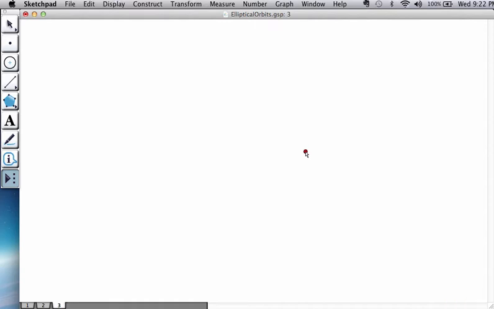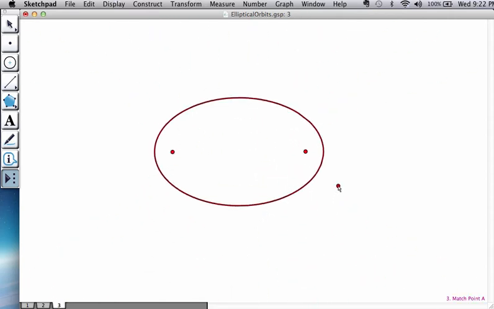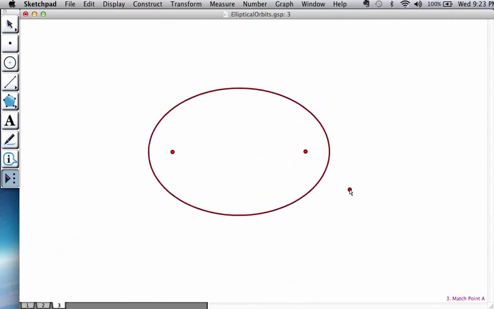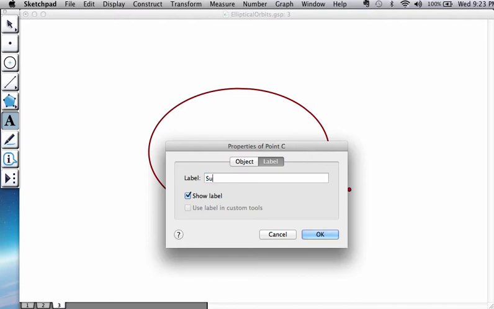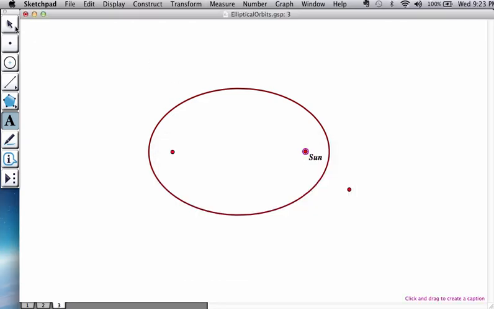So I'm going to put my sun. This is the second focus. I'm opening the radius point. I'm going to put it right there. I just want to show you how you can, and it's probably always a good idea to remind yourself which one is the sun. So I'm going to call this one the sun.